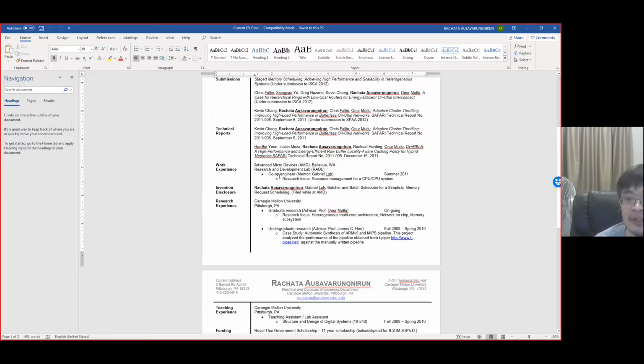So I put it in here. I put in the task, right? Research focus, which actually spawned that paper under submission, which eventually got accepted to ISCA 2012, right? So I say the position name is co-op engineer. I put in the mentor name, Gabriel Lowe, right? And I put in the period of my internship, summer 2011. Right. So with this, you know enough information that I worked as an intern at AMD Research with this particular researcher as a mentor, and here's my research focus.